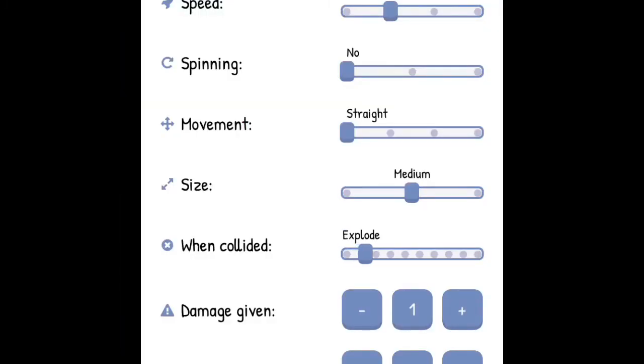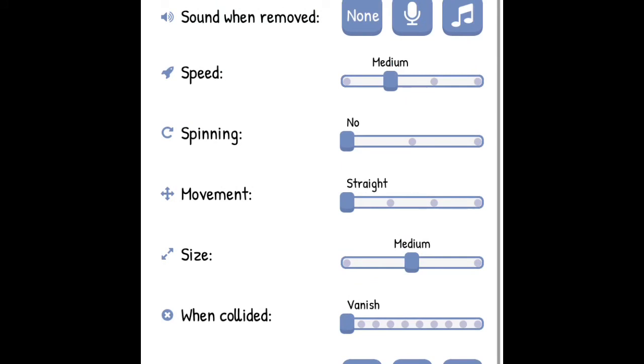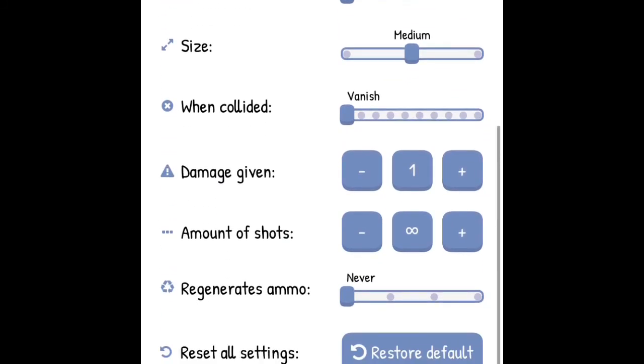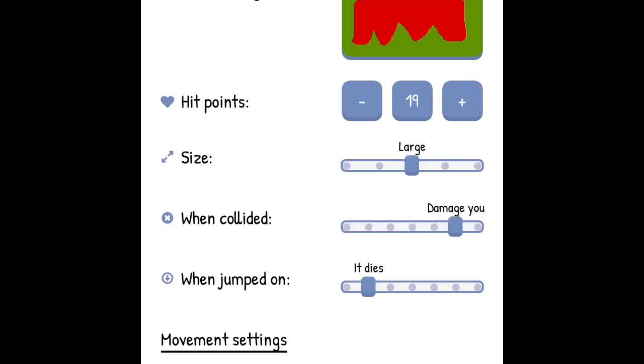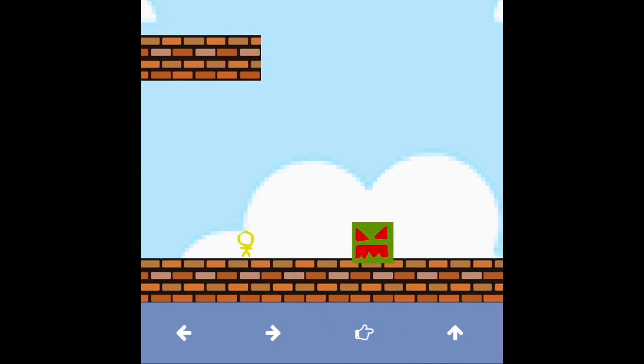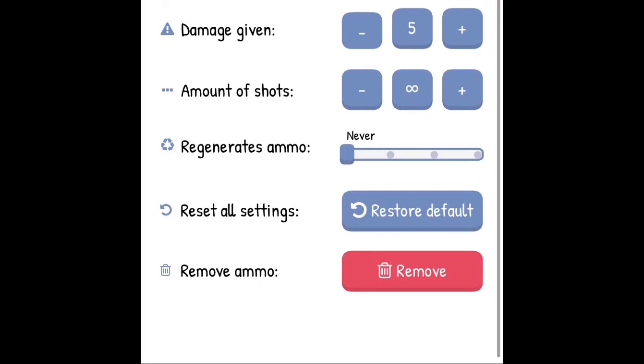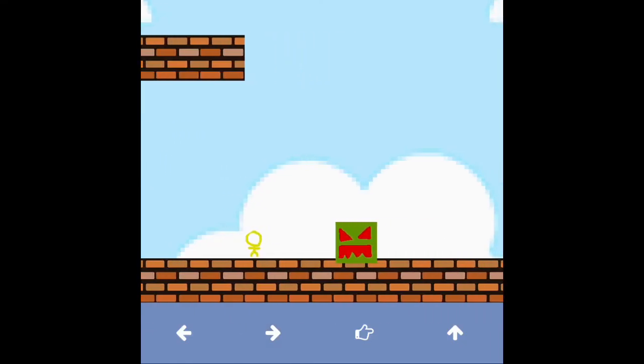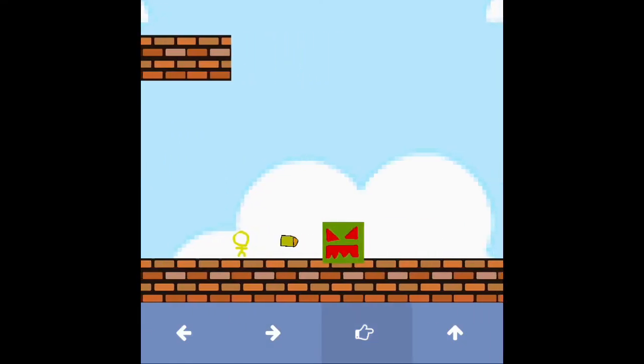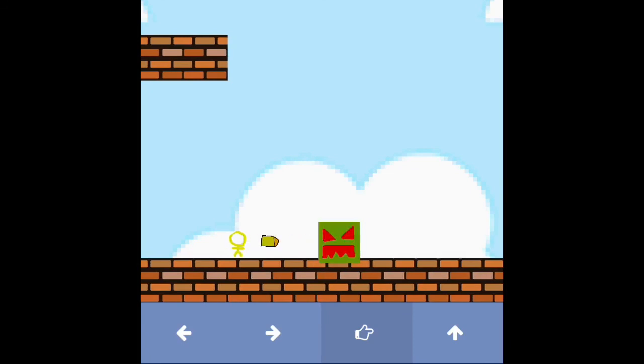Just like players, you can tweak its collision animation, and the size of the bullet. You can also change how much damage it does. For example, this enemy has 20 health. Since the bullet does 6 damage, you need to shoot it 4 times to destroy it. But if the bullet did 1 damage, you need to shoot it 20 times to kill it, which would take forever, so please don't do that.